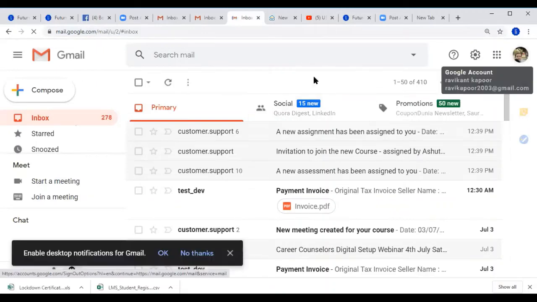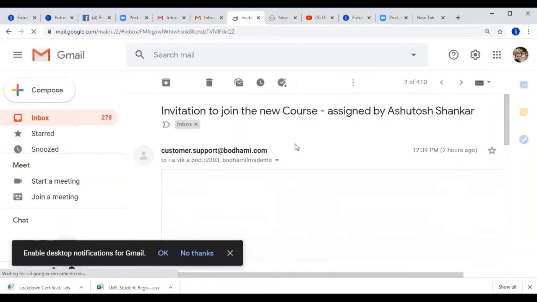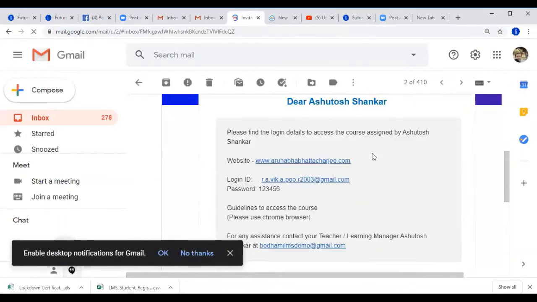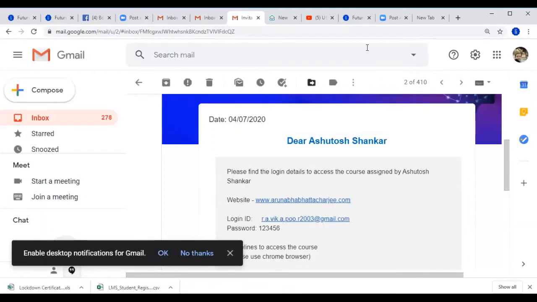But we have to make sure that something like this email will go, invitation to join new course. This aliasing, if it is white label, it will have your website. Like in this case, you see it is white label, so it is showing the website as different, it is not Bodhami's website. So that will be taken care of.